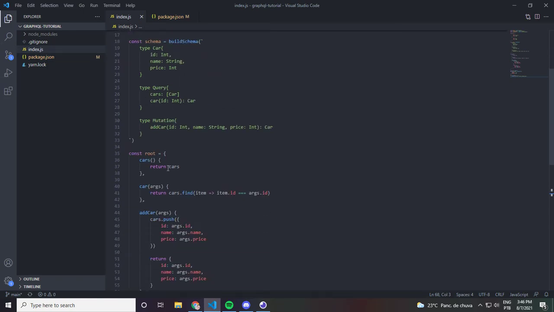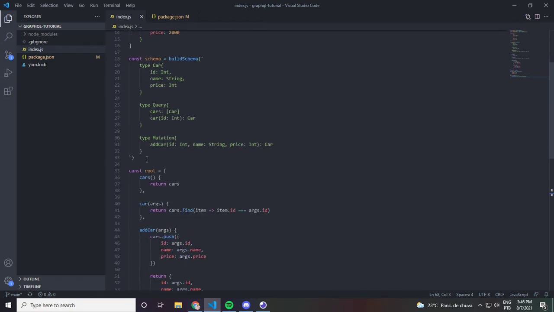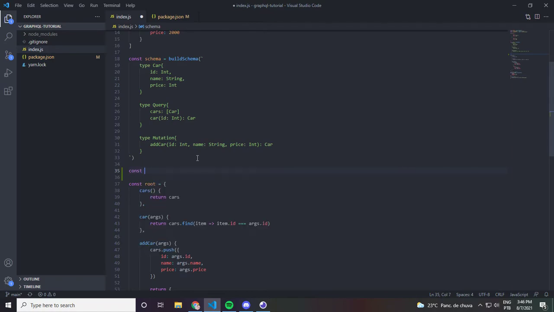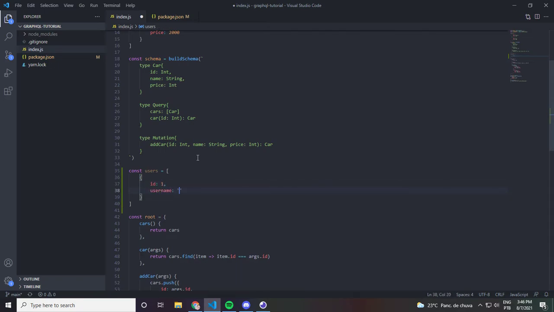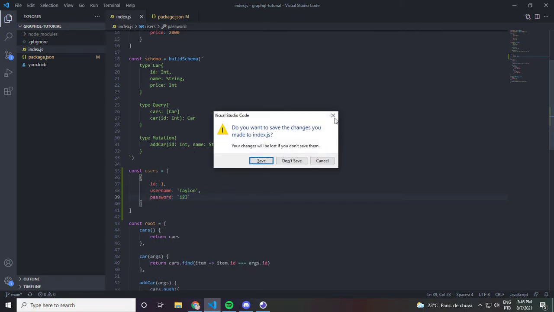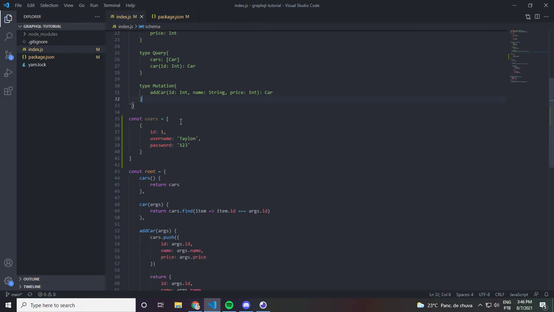So to get started here, I'm going to create just a variable. It's going to be our users for now. And let's see, we have a user ID 1. The username is my name and the password is 123. So that's what we need as data to make the login.